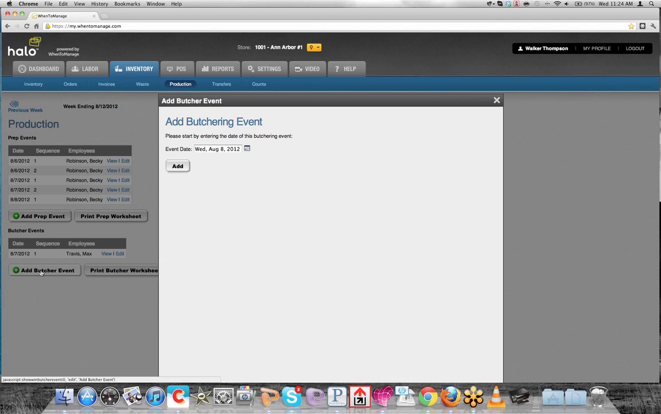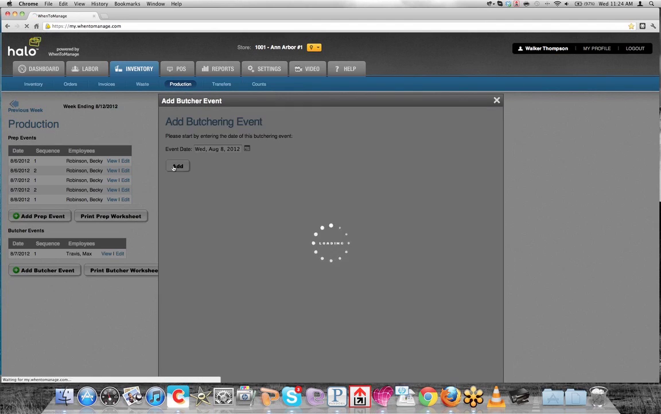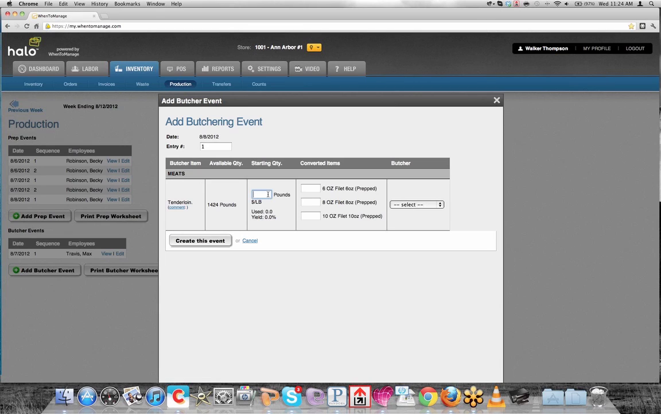The same would go with a butcher event. If you're cutting your own meat or filleting your own fish, the same thing can occur. So I have a starting quantity of my tenderloins of 5 pounds, and then I'm going to go ahead and convert whatever is needed here. Eventually, I'll get to controlling my yields and being able to track those yields based on sales.